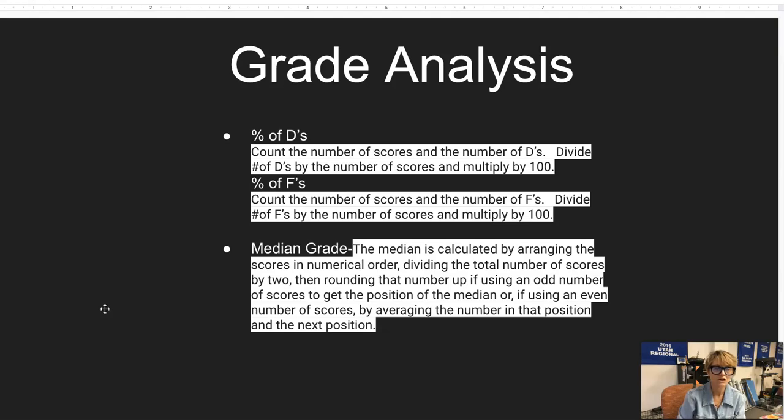So we're going to start inside Skyward. All of these can be done by sorting your grades in Skyward first. After we've sorted them, we need to do some counting. To get the percentage of D's, we count the number of scores total and the number of D's, then divide the number of D's by the number of scores. Then we multiply it by 100 to get our percentage.